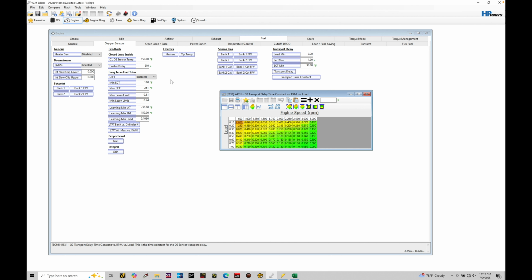So as I mentioned, talking about the keep alive memory and the long-term fuel trim, same idea as storing things into the ECU's memory. That's going to happen with the O2 transport delay. So technically speaking, over several driving cycles, your engine control module can learn your true O2 transport delay with your long tube headers. So it's not the end of the world if you don't go in and calibrate this immediately.